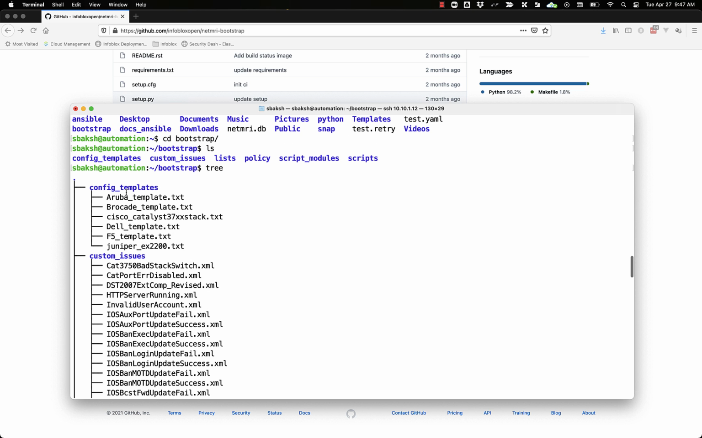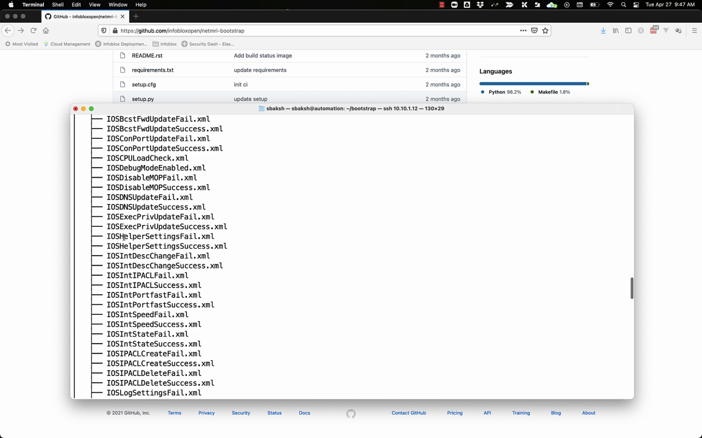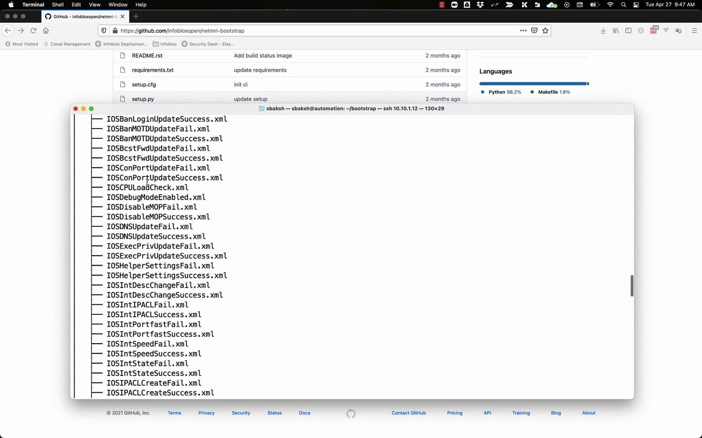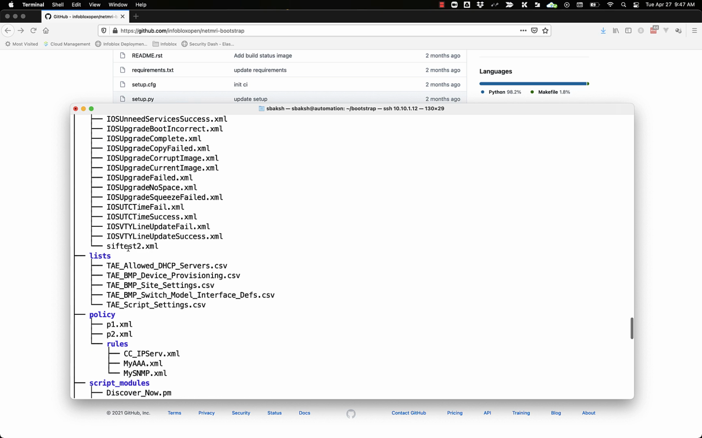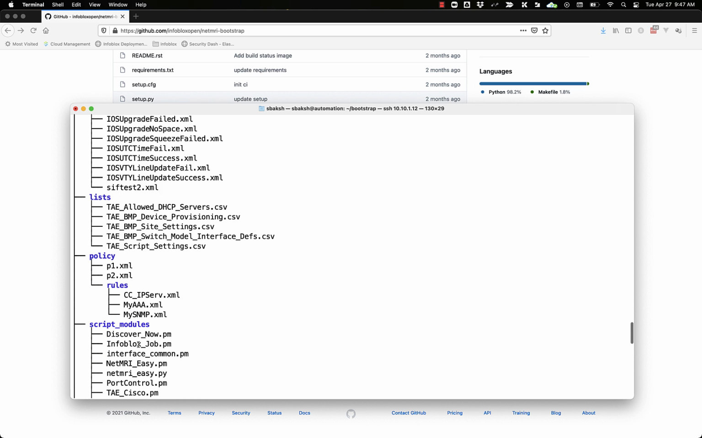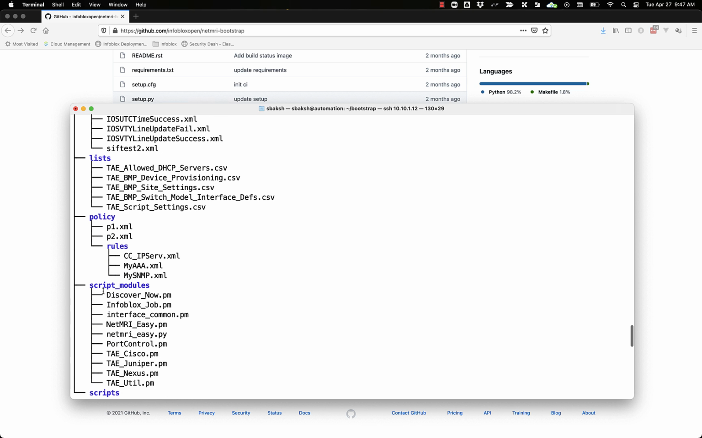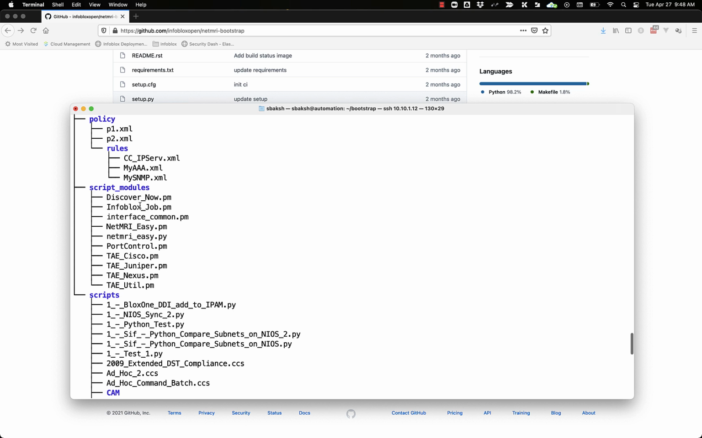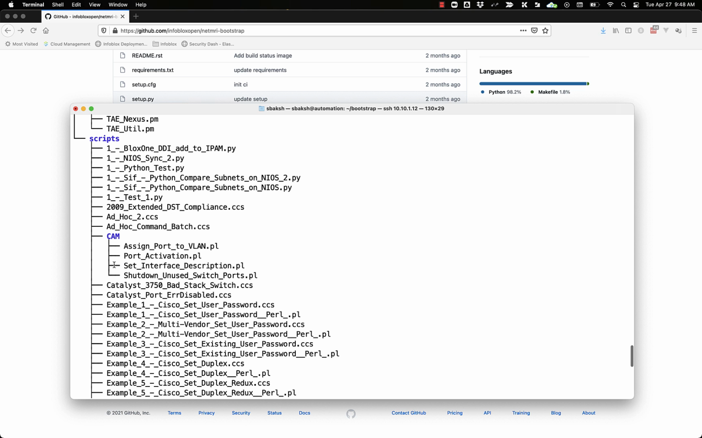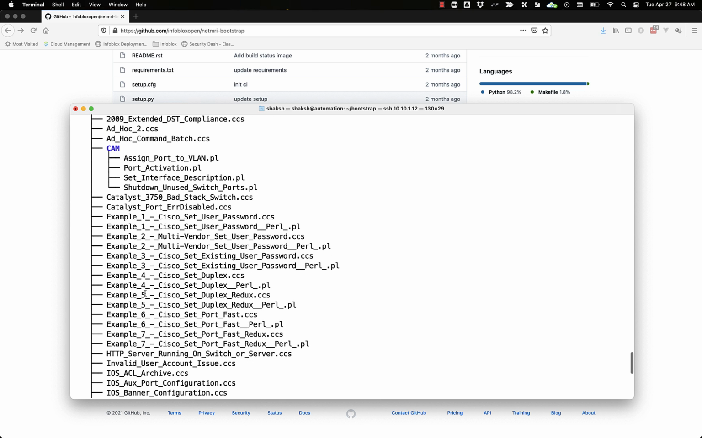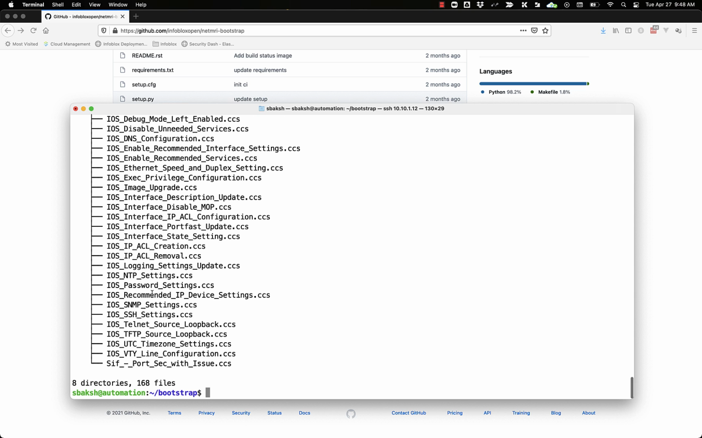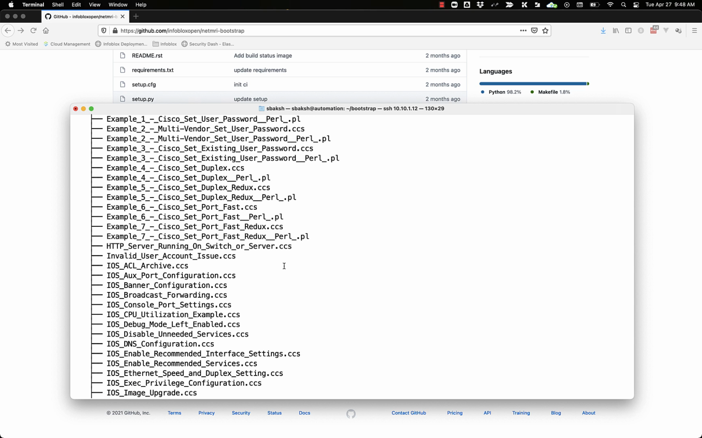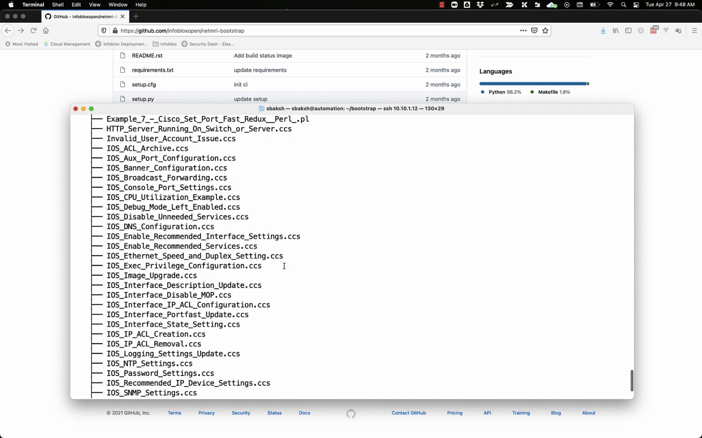So start from the top, config templates. Here are the templates. Custom issues. Here are all the custom issues. Lists, policies, rules, script, and then script modules, scripts. Cams, and coming down you see the rest of the scripts, and therefore you have everything that's available to you within the GUI now on premises.